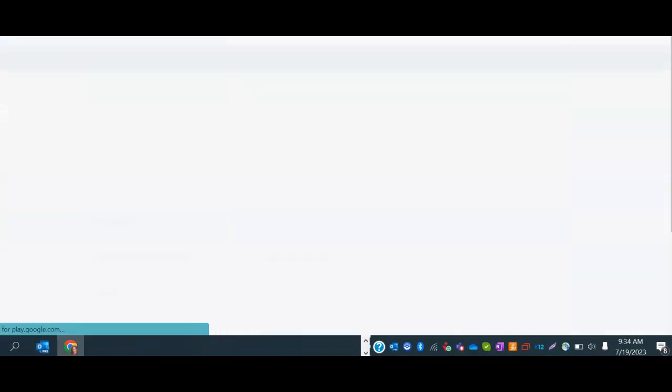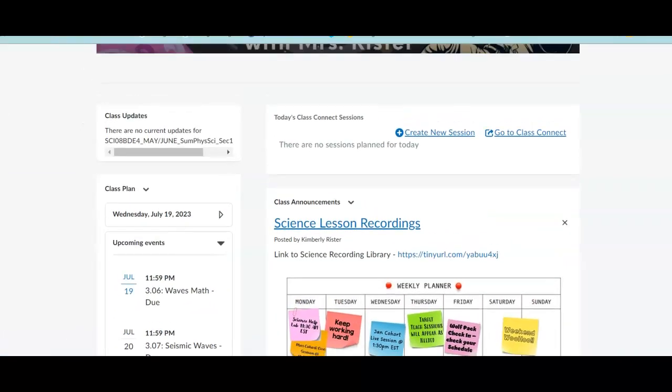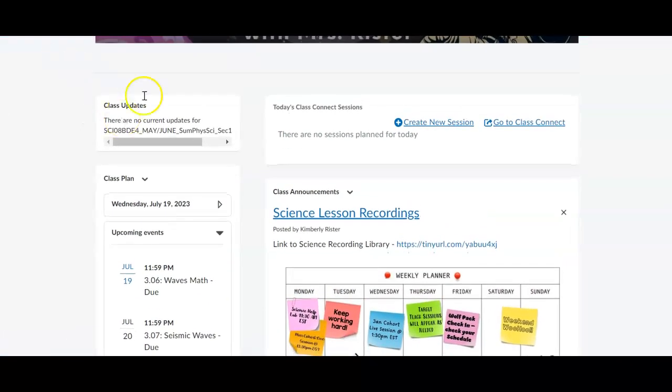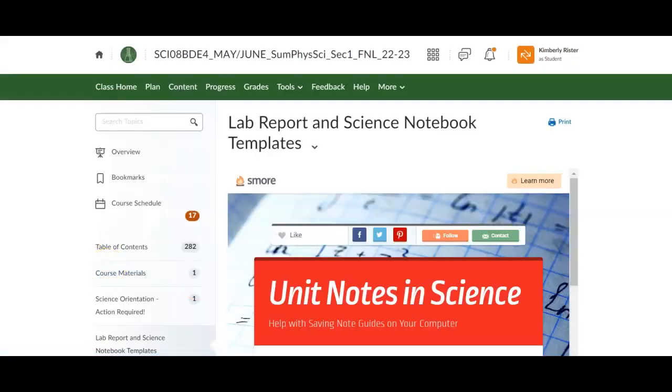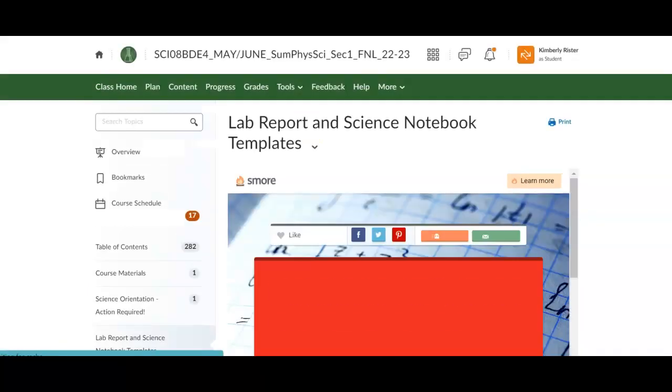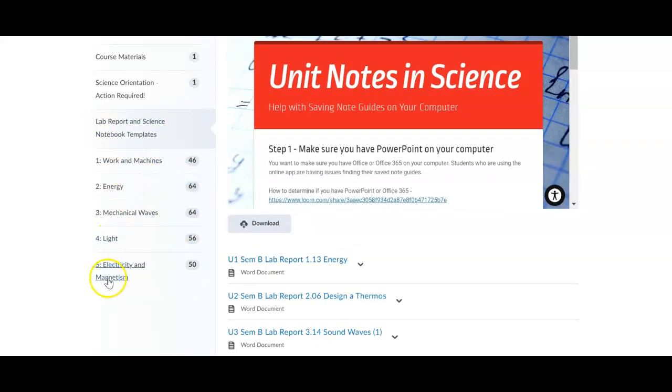If we go back into the course on the science homepage, then the best place to go from there is back up to the top. And if you go to content, you can get back to those lab lessons. So for instance, if you are missing the lab report from Unit 2, for example, you could just scroll down. The numbers here are going to show you how many lessons in that unit you have not done yet.